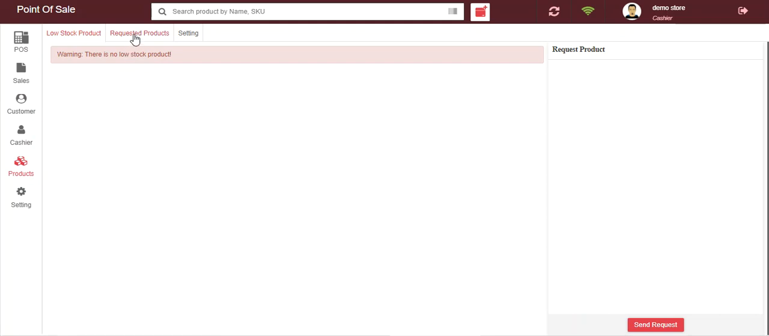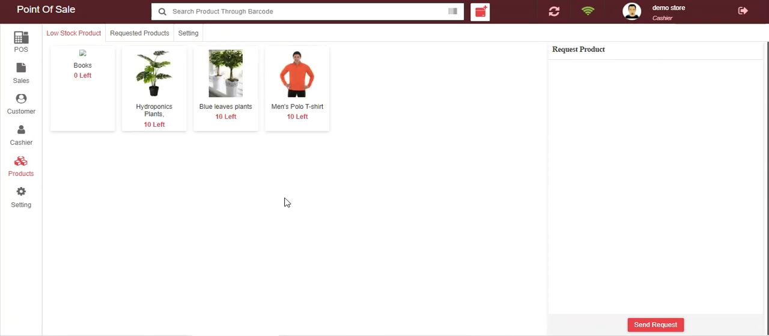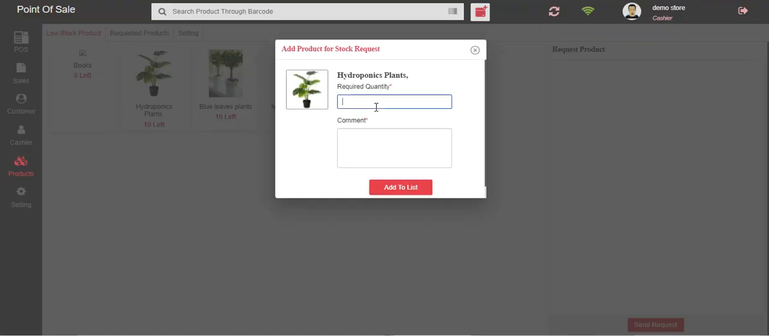If there were any, then we could request the low stock products as well from this particular section. Actually, I've set some products to low stock. So here you can see that these are a few products that are on low stock. We can request the products from the admin as well. For example, I want to ask for the hydroponics plant. I can select that and set the required quantity that I need.